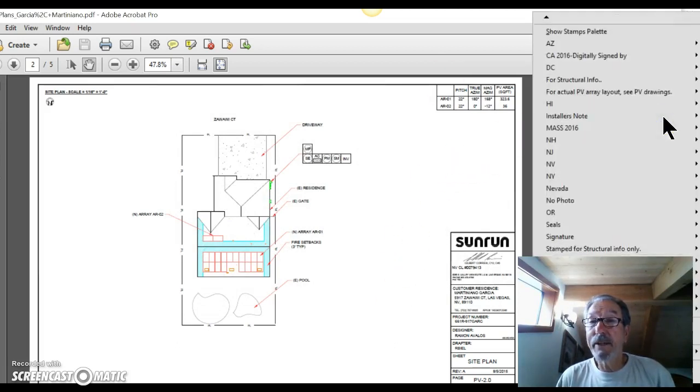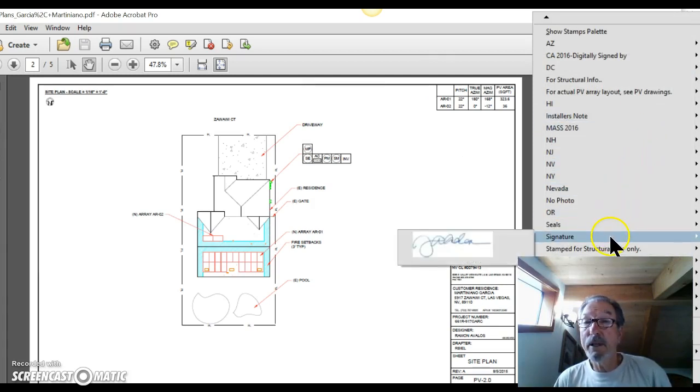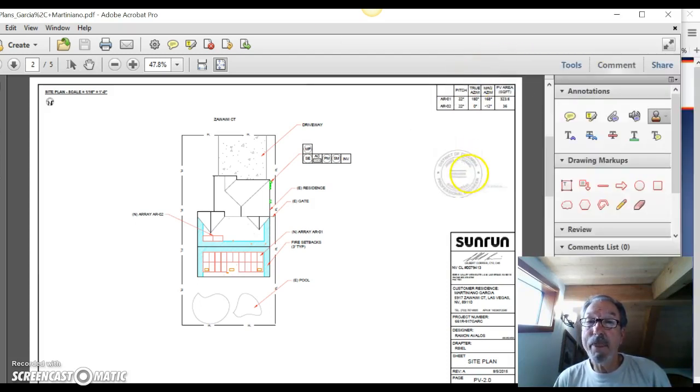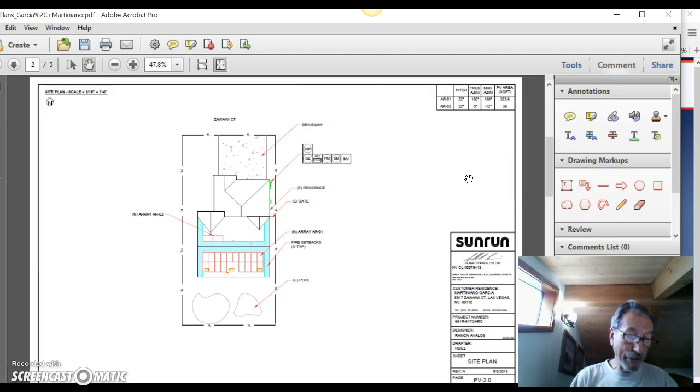Let's check. Here we are. Is it there? Let's see, where is it? Here it is, District of Columbia. So if this was the state that I was involved in, I could drop it right in there, which it isn't, but just to show you how to do it. So that's how you work with Acrobat Pro.